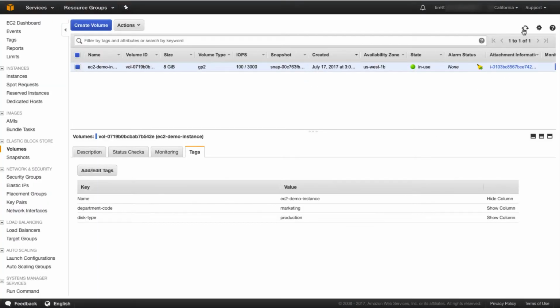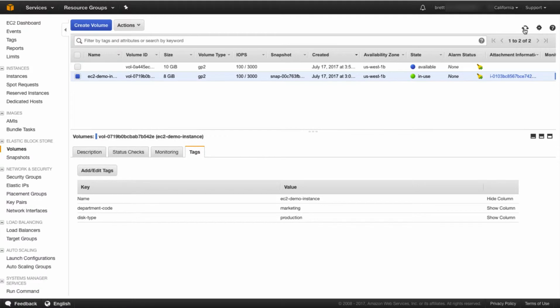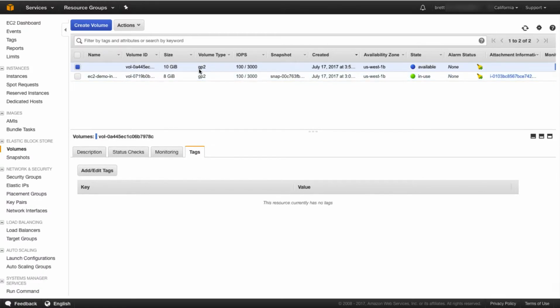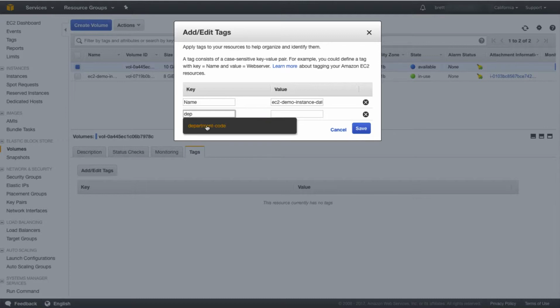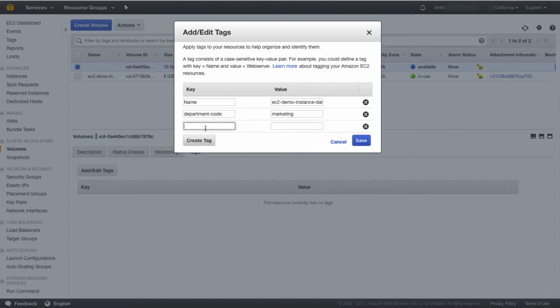So now we'll just give it a second. And here's our new volume coming to life. If we select it, you can see we have no tags. So it's important, again, to tag all of the resources that are taggable. So we're just going to go ahead and add some additional metadata to this that'll help us identify it. So we know it's associated with the instance, we're just going to call it data. We also know that we tag everything with a department code, and this is for the marketing team. And then in this case, we're going to add disk type as well.